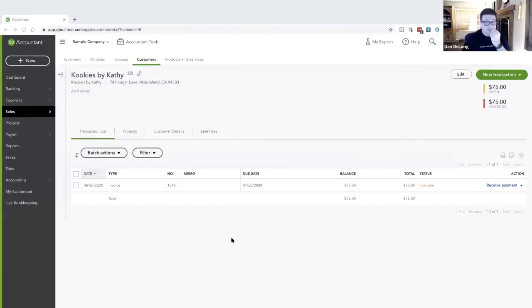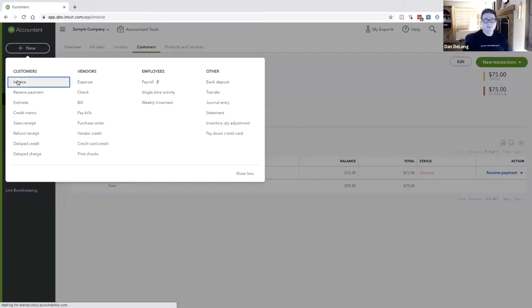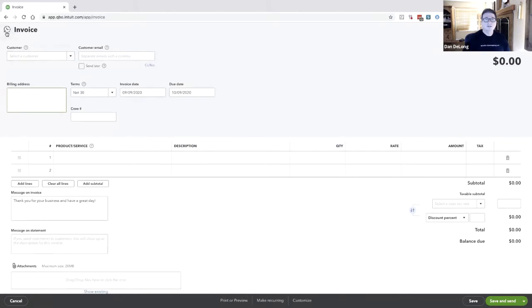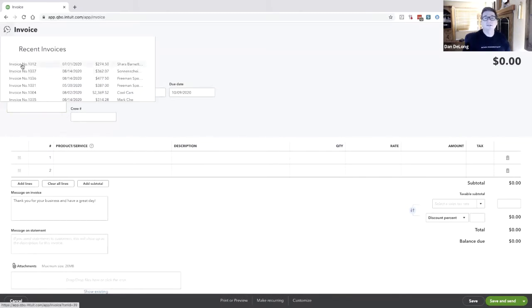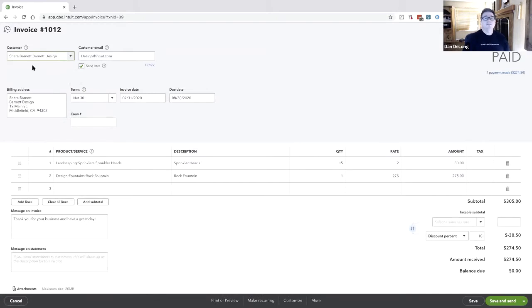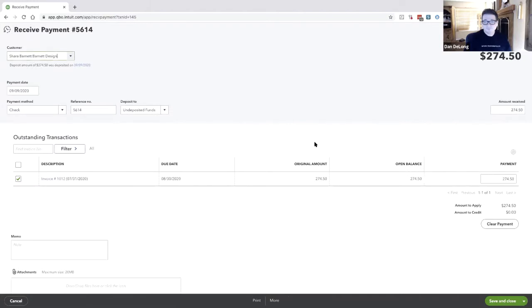There we go. Okay, so the situation here is Cookies by Kathy. This is just a sample company in QBO. There's an invoice here for, whoops, wait a minute. This is not the right one. Let me go back to the invoice or the payment. Sorry. I have the recently, yeah, there it is. Okay, wow, I don't know how I got the wrong one there, but it's Shara Bennett, Bennett Design. She paid this invoice by check, and it went into the bank.